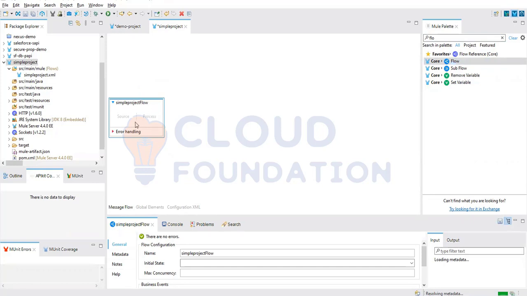If you see the empty flow, there are three sections you can clearly see: source, process, and error handling section. Now, what will the source do? Source will receive messages from external systems or applications, listening for them.